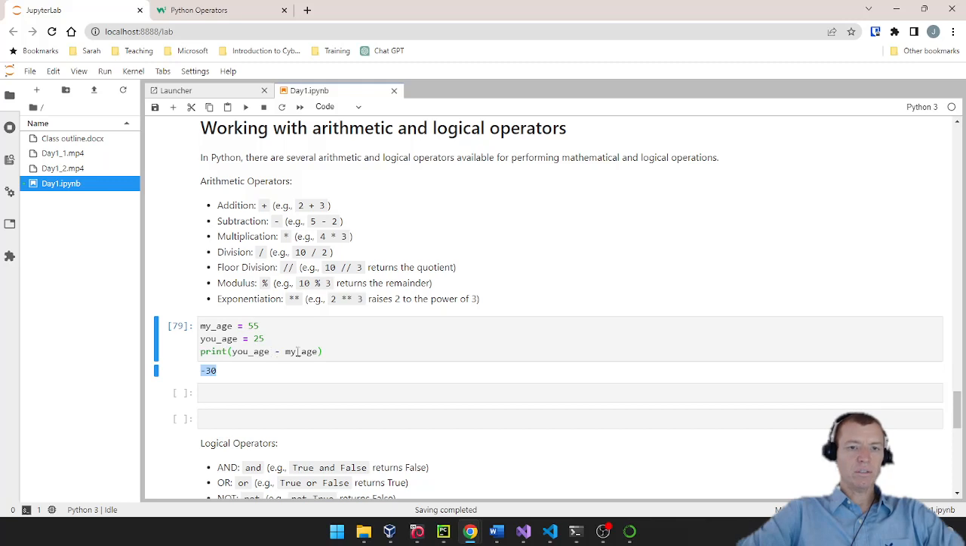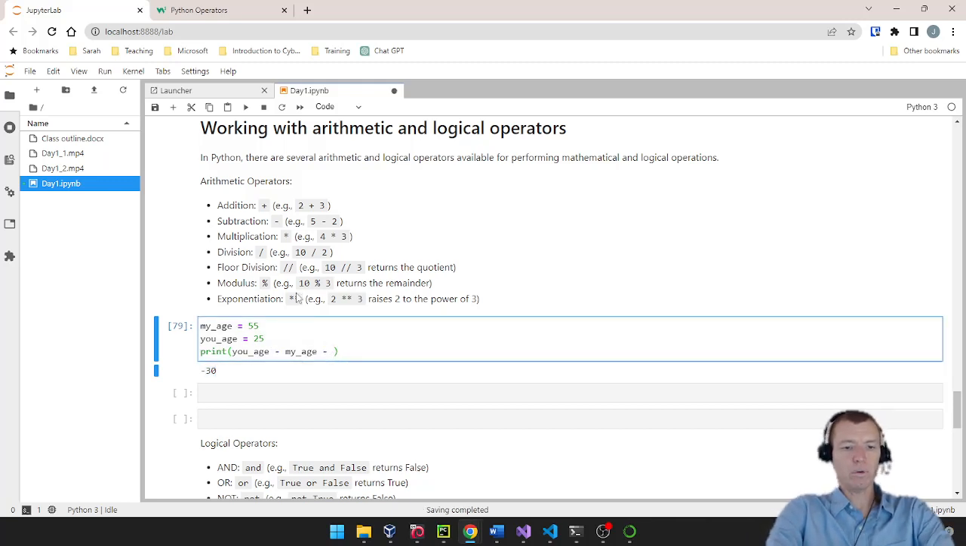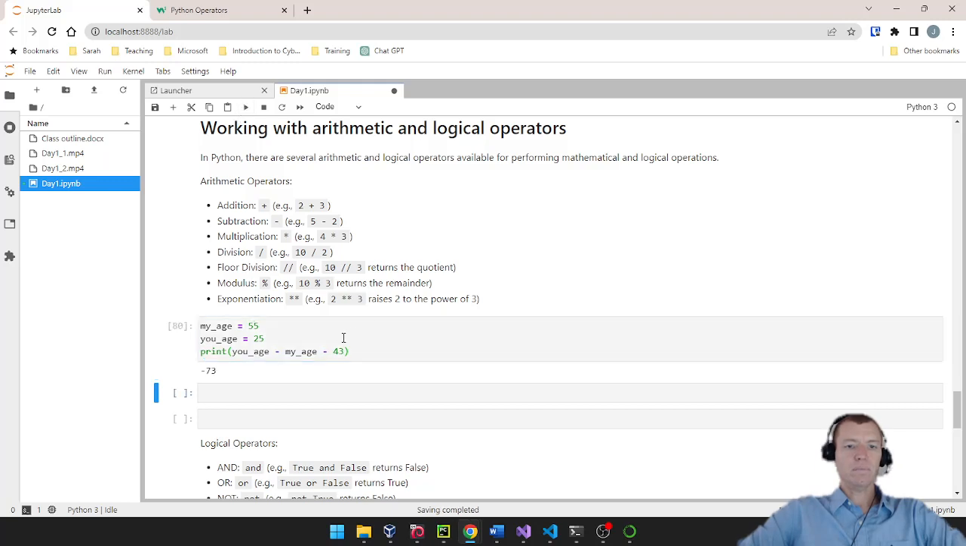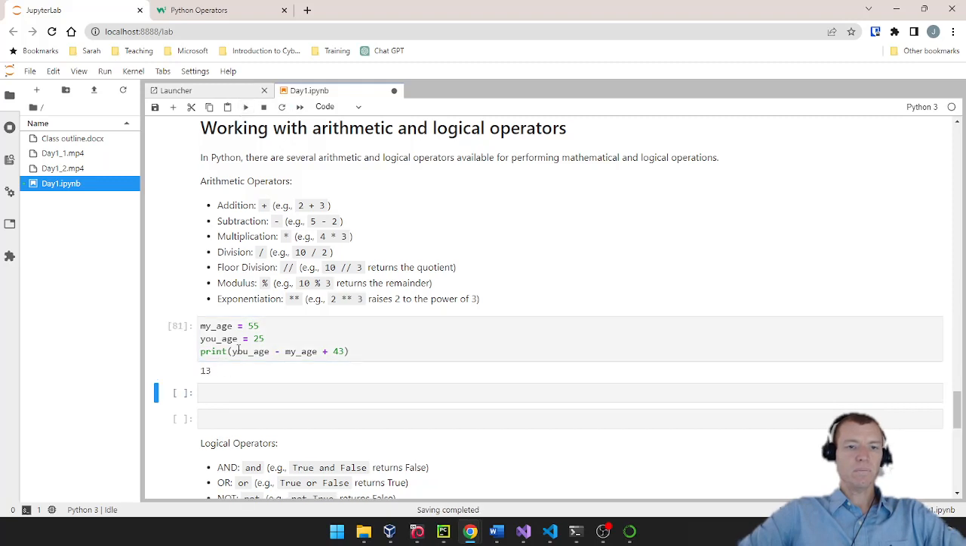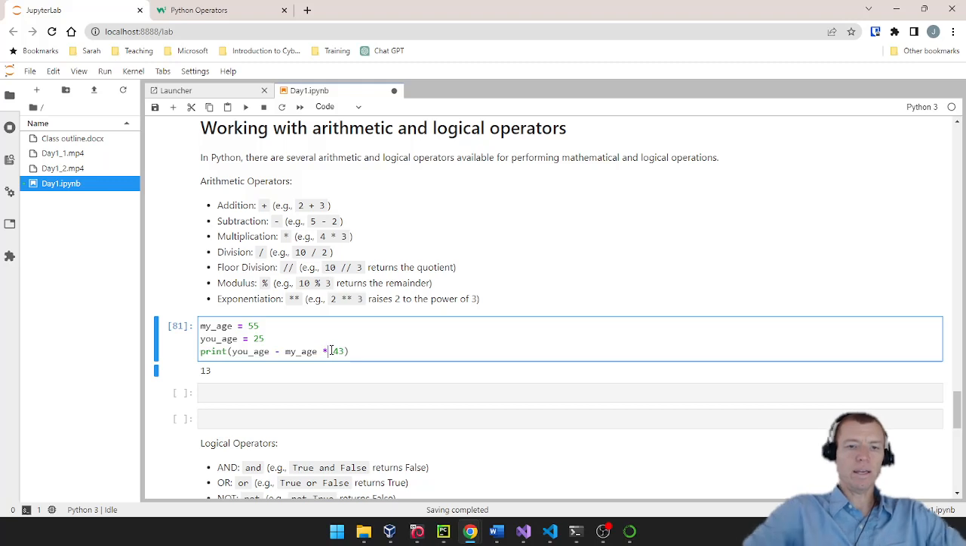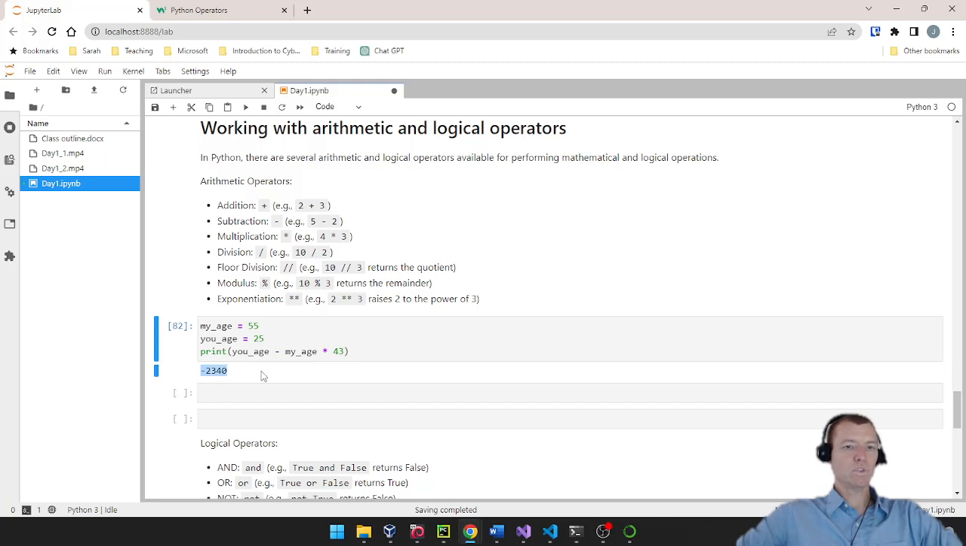Okay, so that's subtraction. I can, again, do random subtraction with variables. I can do it with integers. I can combine addition and subtraction. So your age minus my age was minus 30. Then I add plus 43, so I get 13 as the result. So I can combine these things just like I can in math. I can do multiplication. Let's multiply the minus 30 times 43, and we'll get some gigantic negative number, right? Now, we've noticed that this number doesn't have a decimal place, and that's because I've given it two integers.